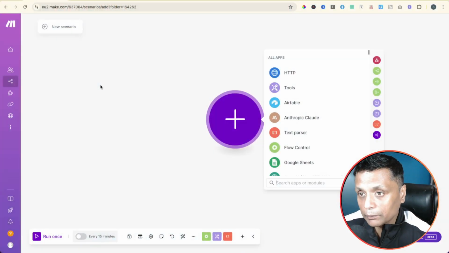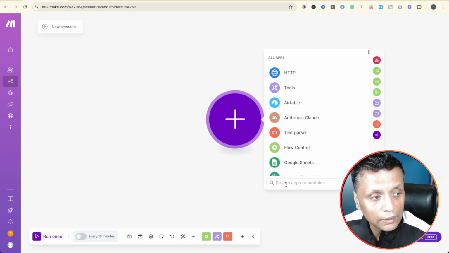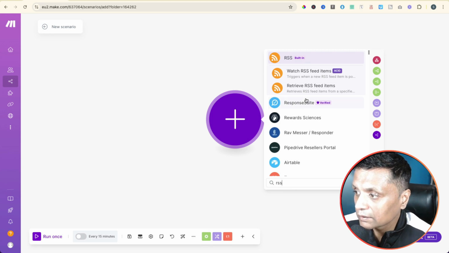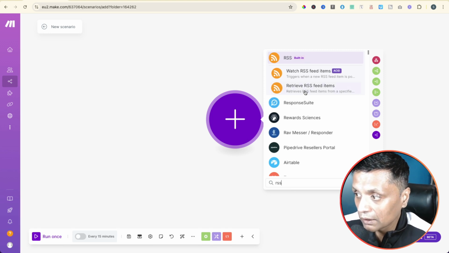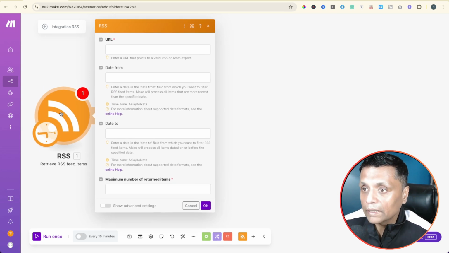So let's jump straight into make.com and start building this scenario. So the first step is we need the RSS feed. So for that, we'll add the RSS feed. So we'll just use a retrieve RSS feed item. And here we need to enter a URL.